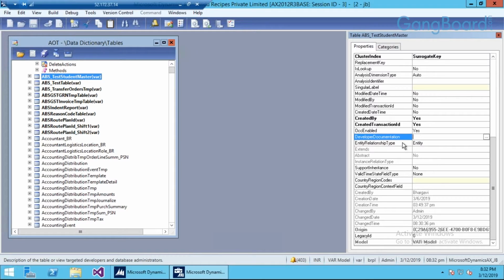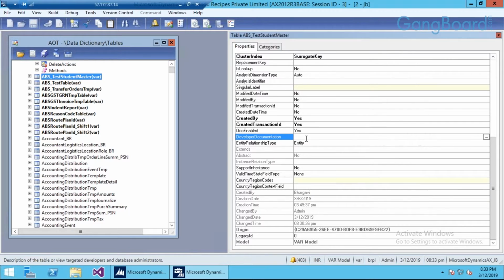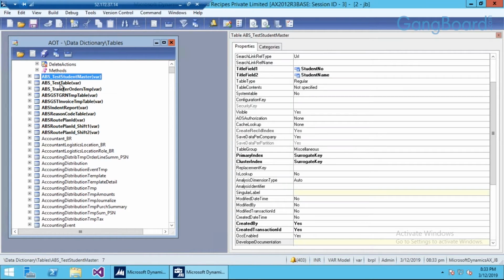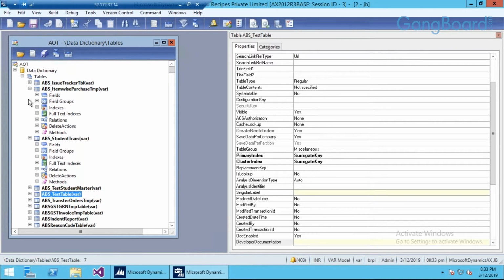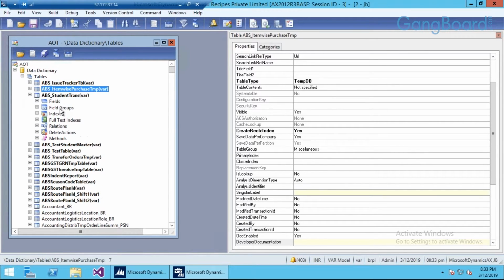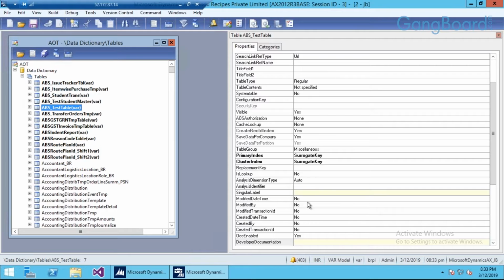Okay. And the next is developer documentation. This is just a short description where you will tell what this table is all about. Like if you create a student table, then you will say, this is a student table which will store the student details, something like that. A description for that particular table.